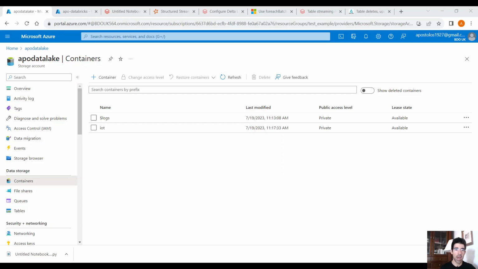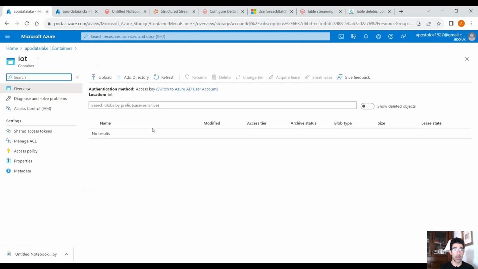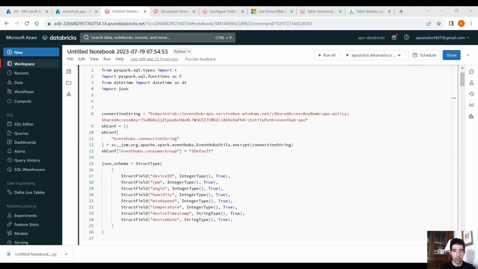Respectively, on Azure, we have a storage account where we are going to create our data lake. I have already created a container here called IoT. It's empty, as you can see, and here is where we are going to build our bronze layer, silver layer, gold layer using PySpark and Databricks. This is our Databricks notebook where we have the PySpark code that creates the data lake.